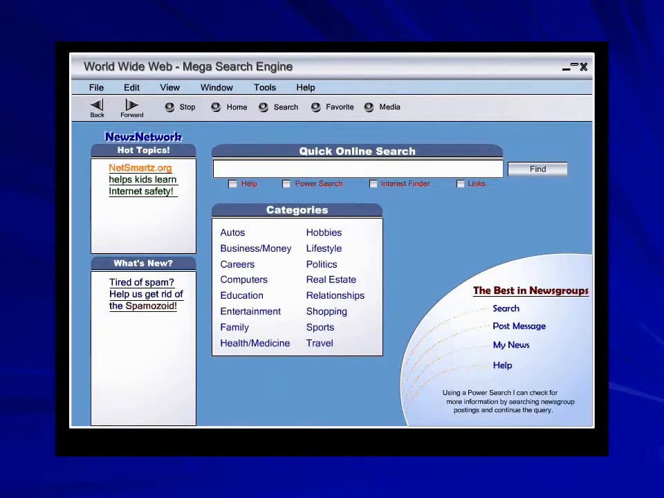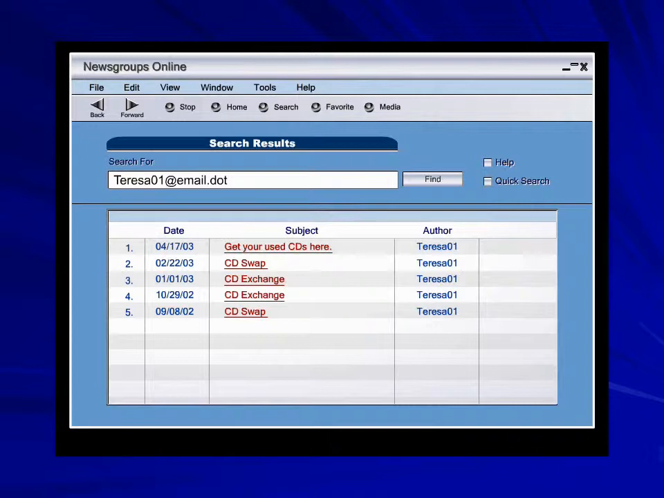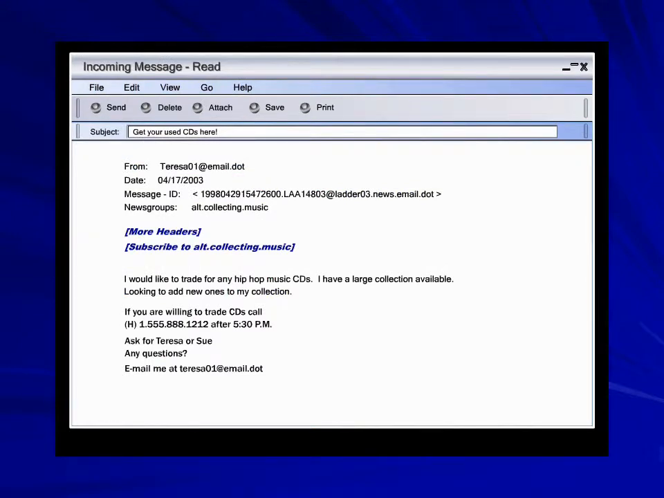Another place to look for information is newsgroup postings. Since we have a valid email address for Teresa, we can use it to search through these postings. Now I know how many messages Teresa has posted, when and to what sites she posted them, and the text of each message. In this posting, she has posted several personal identifiers. Can you find them? They are her telephone number, a time of day when she will most likely be home, her mother or sister's name, and her email address.